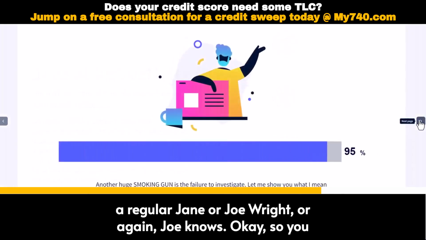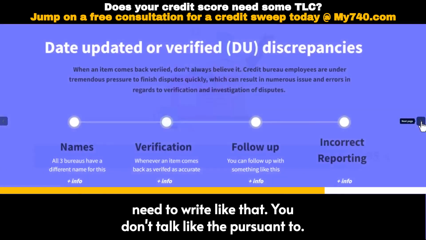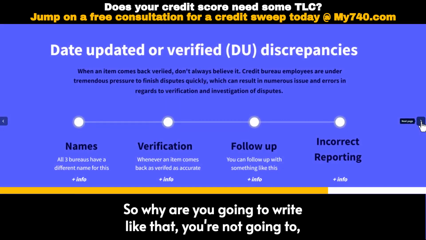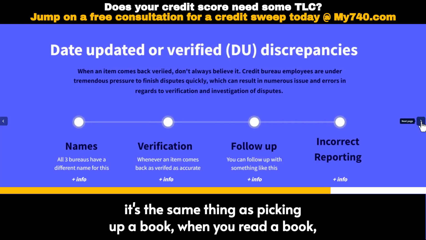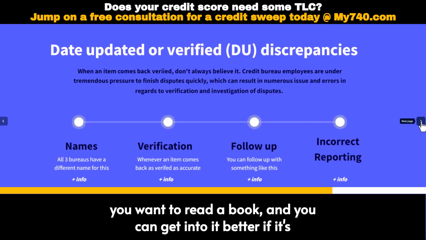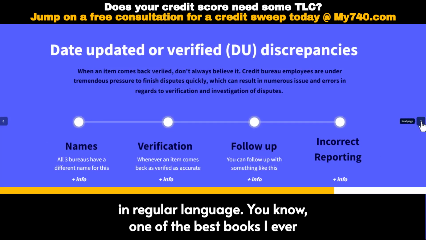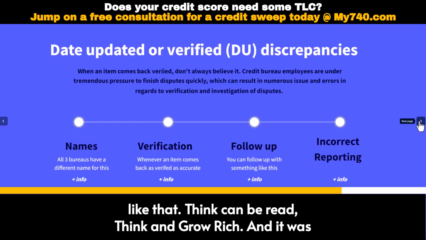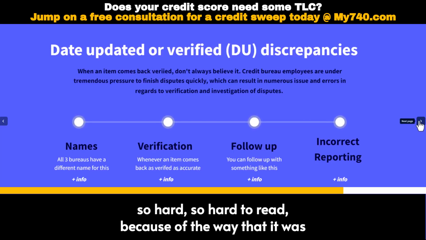Now, another big impact tactic is failure to investigate. Now, let me show you what I mean. So the date updated or verified discrepancies occur when an item comes back as verified, and the bureaus actually say, hey, it's verified, but they don't update it, right? Now, credit bureau employees are under tremendous pressure to finish disputes quickly when they actually go to a person, which doesn't happen frequently because of automation. And this can actually result in numerous issues or errors in regards to verification and investigation of disputes, right?